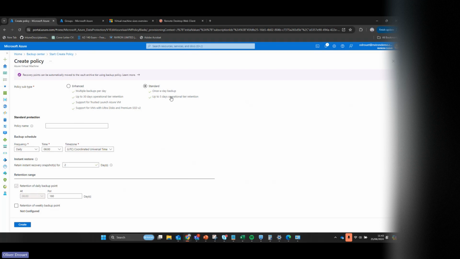You do have two different options you can go with here. Subscription-wise, you can go with the enhanced or the standard. Enhanced obviously gives you a few things like multiple backups and 30 days operational tier retention, which are useful. However, at the moment, our base requirement for this demo would be just to get a backup done every day and have that done consistently, so that you've got security in the event of a DR incident.